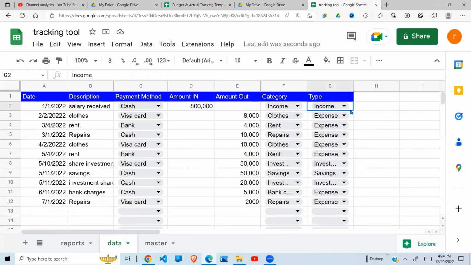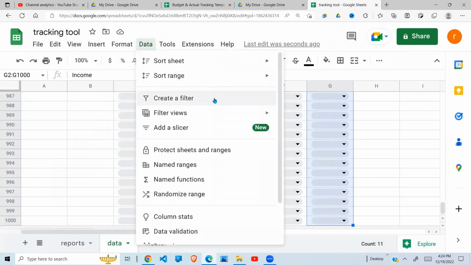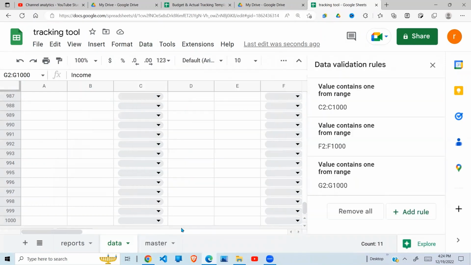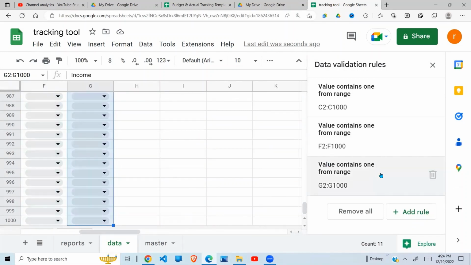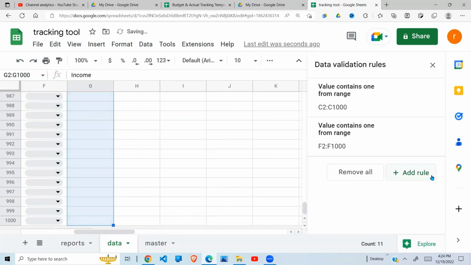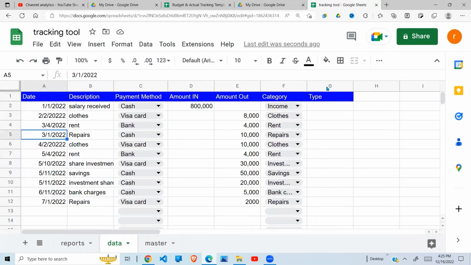So what I'm going to do, I'm going to remove these drop downs here. I think I go to validation, data validation rules, and this is column G. I need to delete that. So what I'm going to do, I'm going to use a VLOOKUP formula to automate the entering of this category.